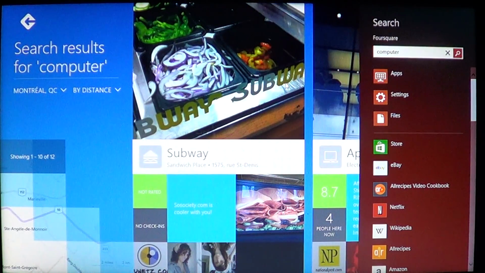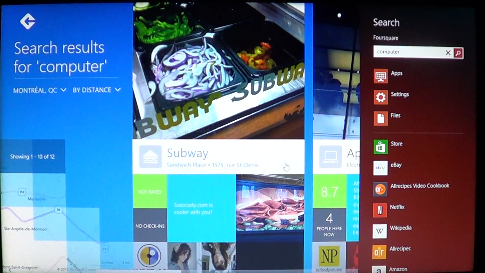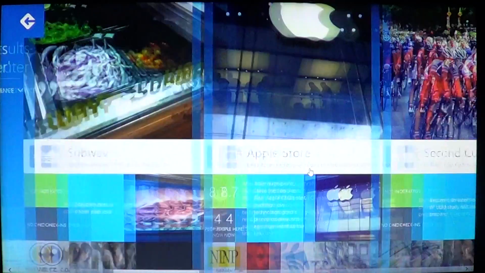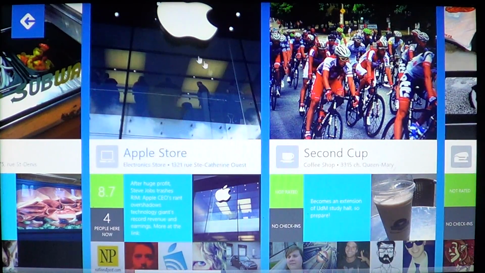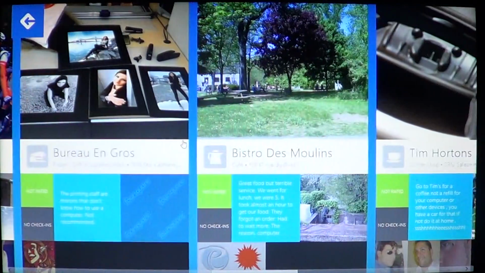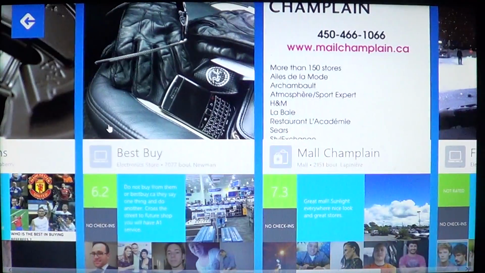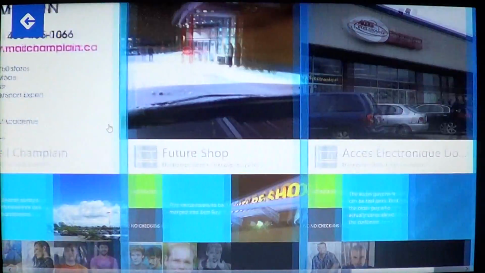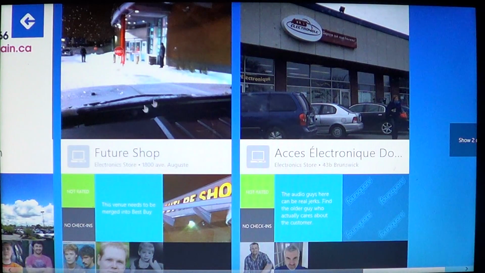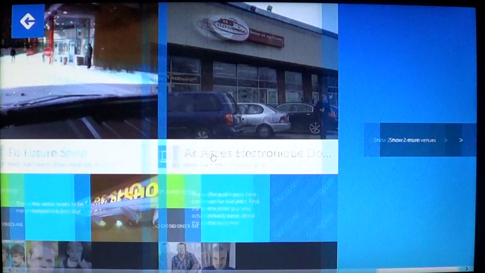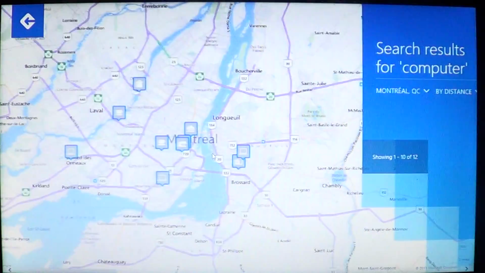And here it's going to tell me about the different stores. It's mostly an app for stuff like the Apple Store. There's not a lot of, well, Staples or Bureau en Gros. So they give you a little bit of stuff around you, and they of course give you the different stores that are available if possible, and how far they are from you on the map.